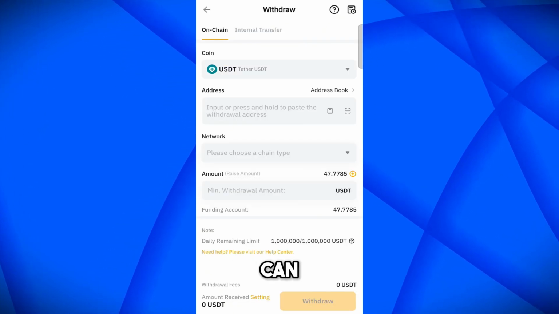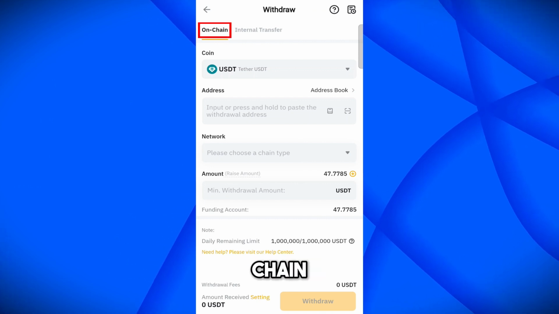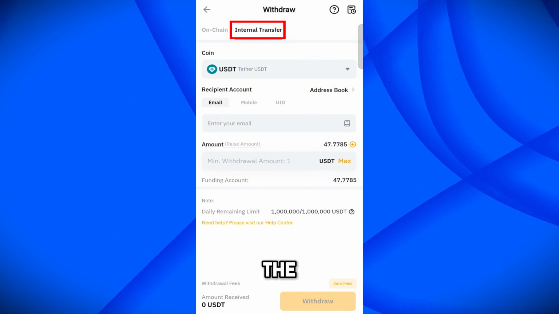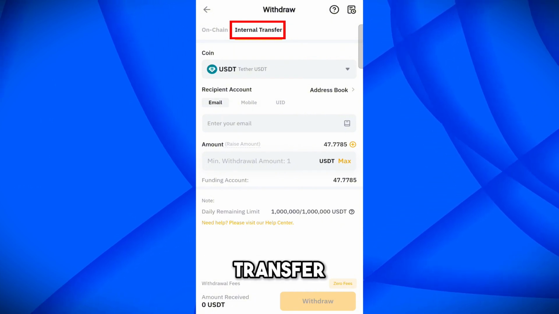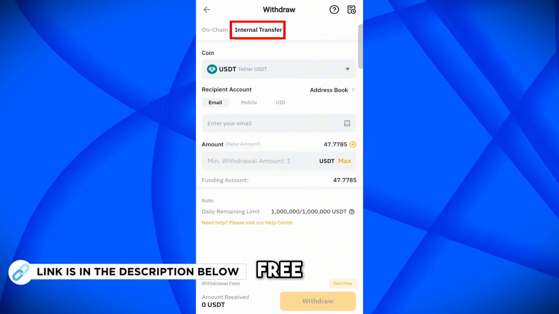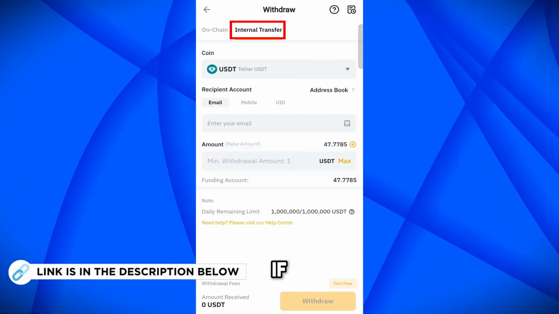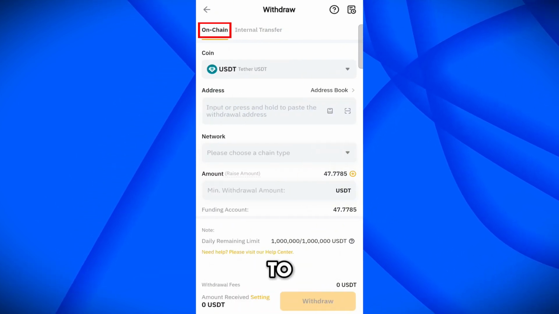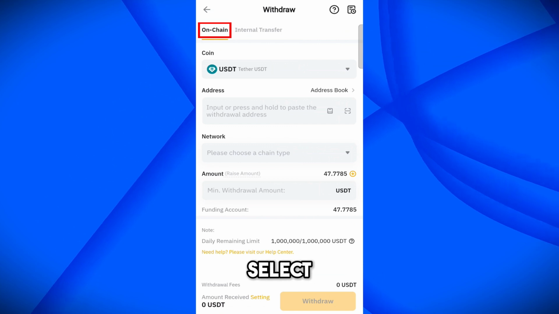Now again, here you can see two options, on-chain and internal transfer. I have already created a video about the internal transfer, how you can transfer from Bybit to another Bybit account, which is 100% free. You can find the link in the description if you want to see the internal transfer. But currently we are transferring from Bybit to the Binance exchange. So we have to select on-chain.